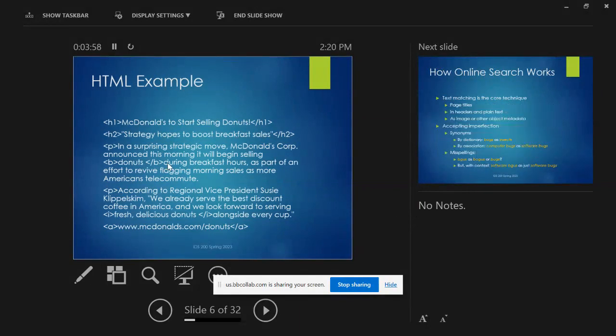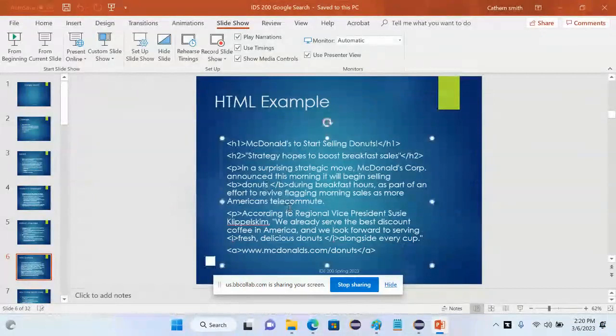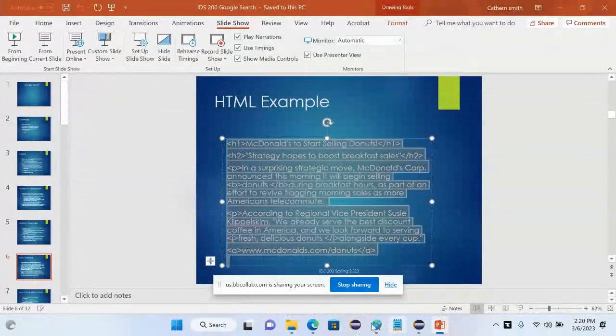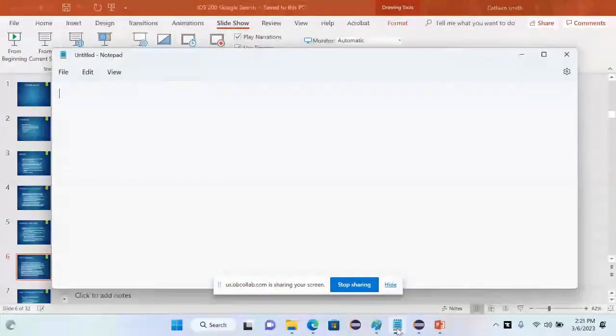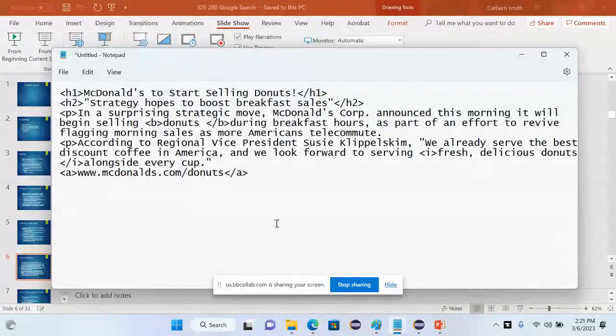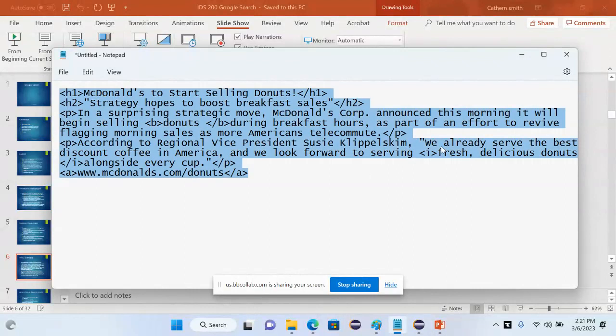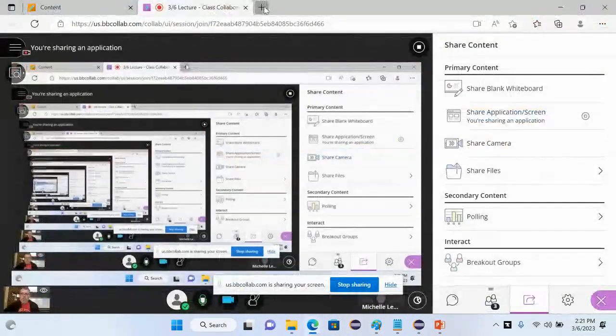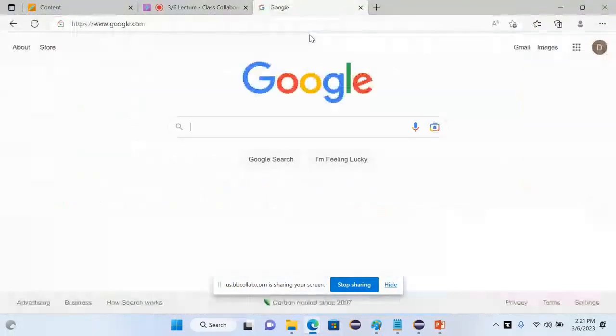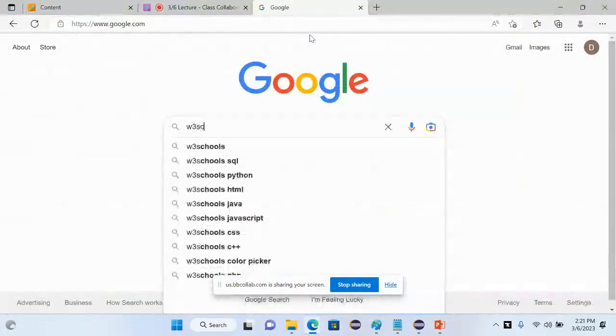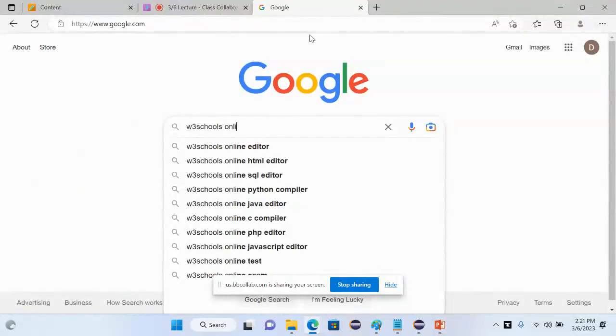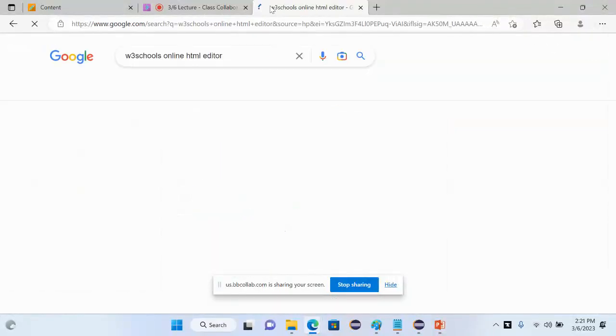So let's go on here. I'm going to lift this and go to the W3 schools. Let me put it in Notepad first, though. I'm going to close out these two paragraph tags here. Strictly speaking, I don't need to do this. I'm just doing this for clarity. So W3 schools, online HTML editor. There we go.